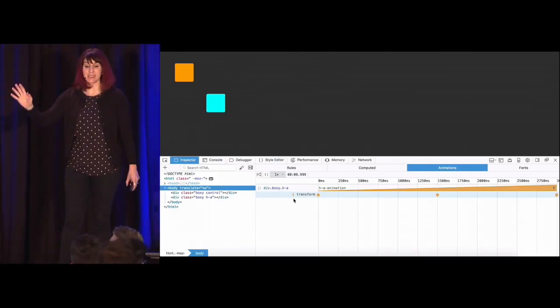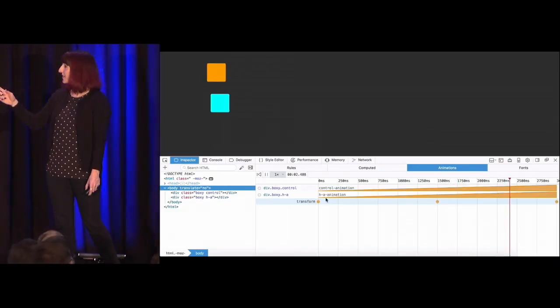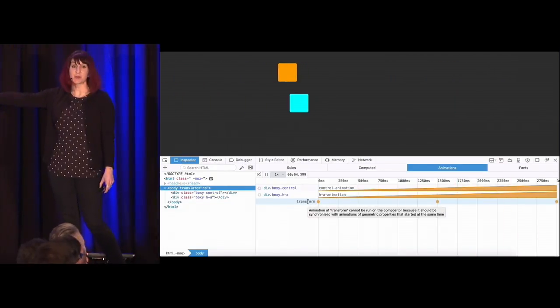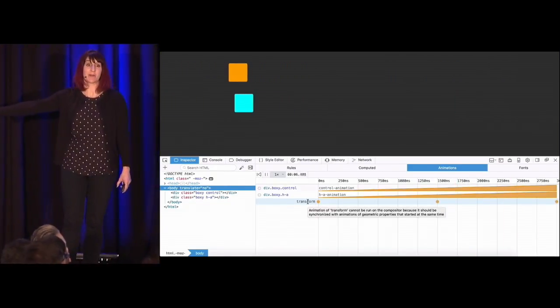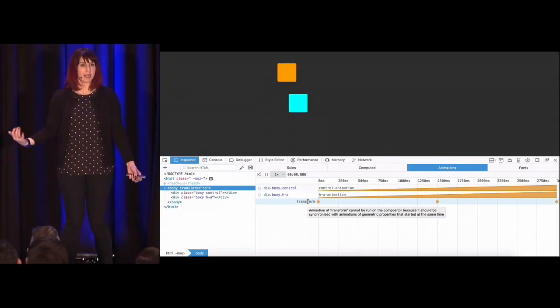But if for some reason the animation you have playing can't be hardware accelerated, it gives you this little underline, like, uh-oh. And then it gives you a tooltip to tell you why it might not be hardware accelerated and some clue as to what you might be able to do to get it to be hardware accelerated. So this is a really handy one if you're using transforms or opacity and you're like, this should be hardware accelerated, why isn't it?